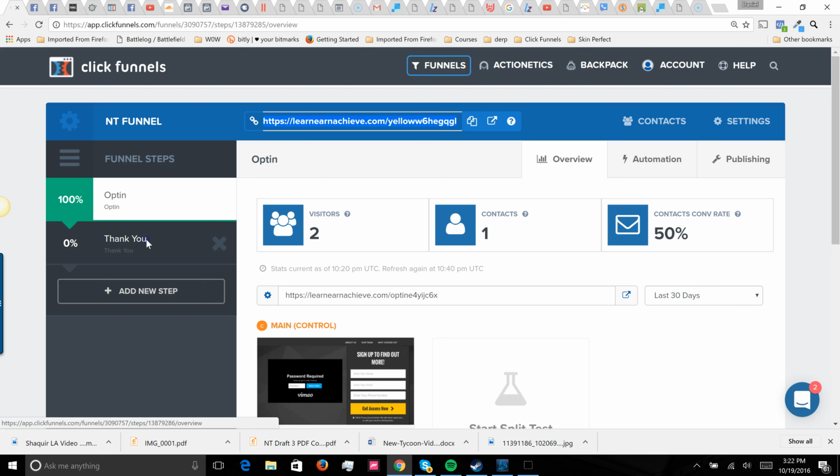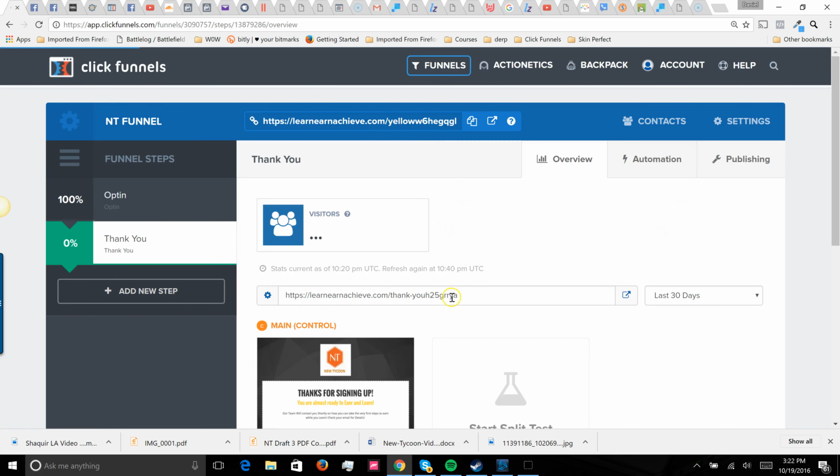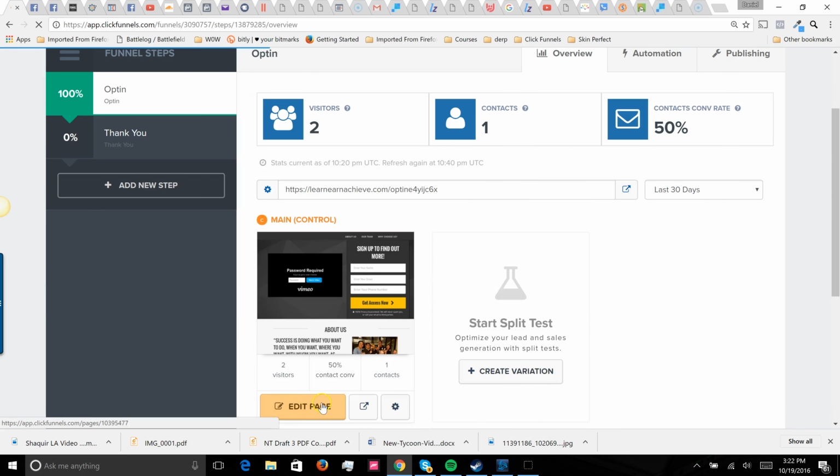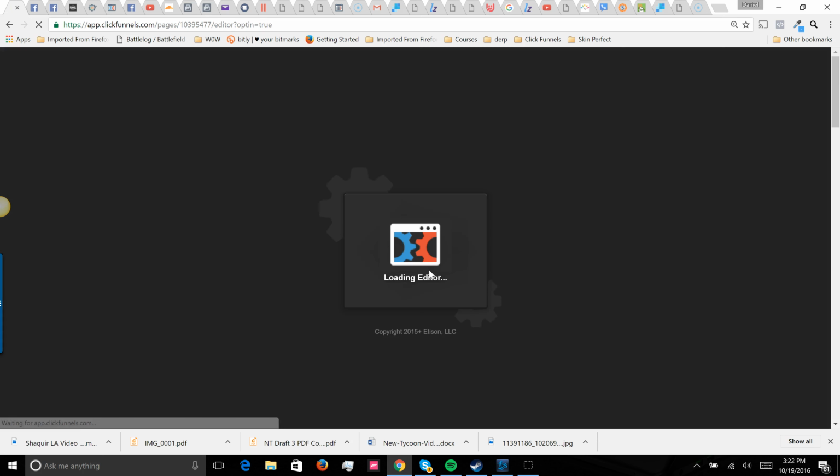If I go to the last page, which is the thank you page here, this is a completely different URL from the first one. They're all coded to your custom domain that you bought. I made sure of that. So let's jump into the first page so I can show you pretty much the procedure on how to go ahead and edit any copy you want and so on.